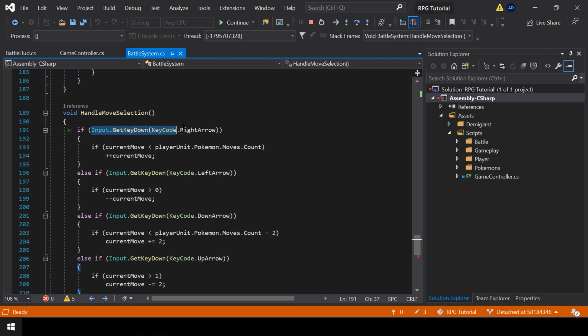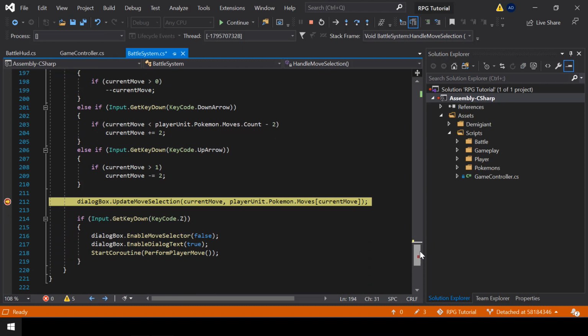So let's look at the code that is modifying this index. When we press the right arrow key, we are checking if the current move is less than the count, and then we are incrementing it. So if this is 2, then we'll increment it to 3. We can easily fix this issue by adding a -1 over here, right? Now if this is 2, then we won't increment it. So remember, when you get an argument out of range exception, check for arrays or lists in your line, and then check if the index is going out of range.